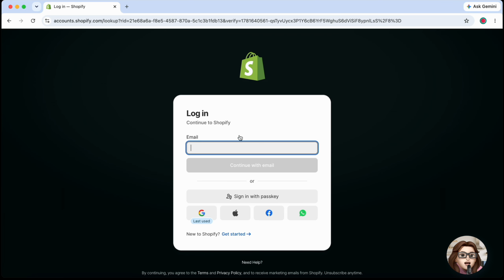Next, Shopify will ask for your account details. Enter the email address connected to your Shopify store. Make sure you type it correctly so Shopify can identify your account properly. After entering your email, click Continue with Email to move to the next step.